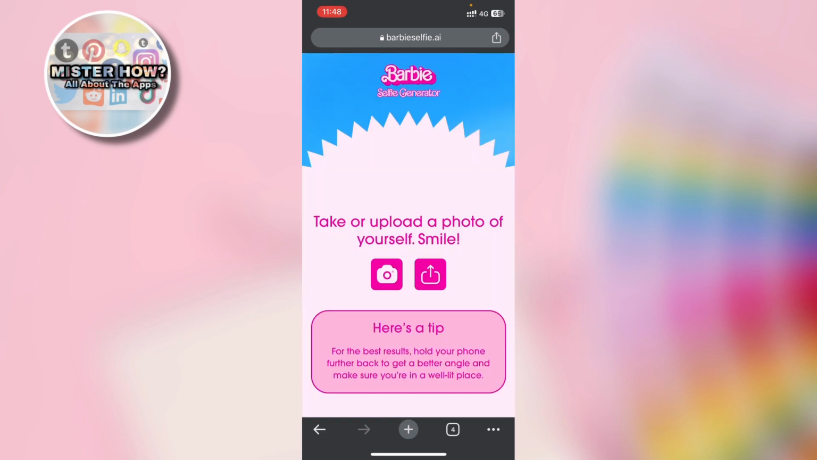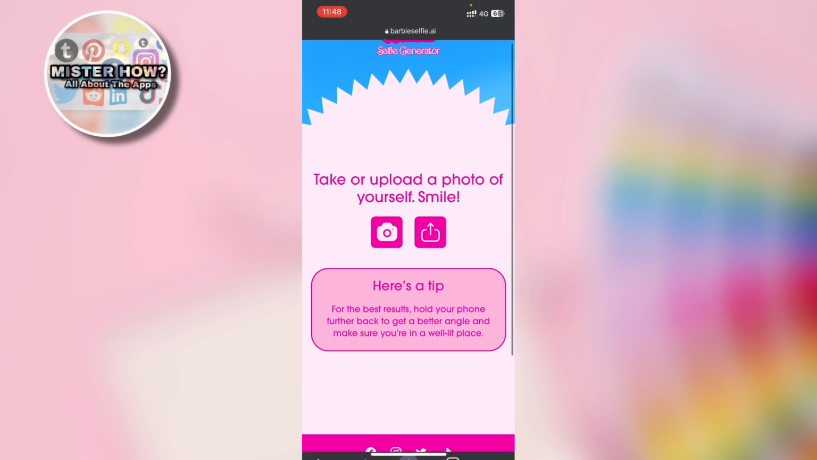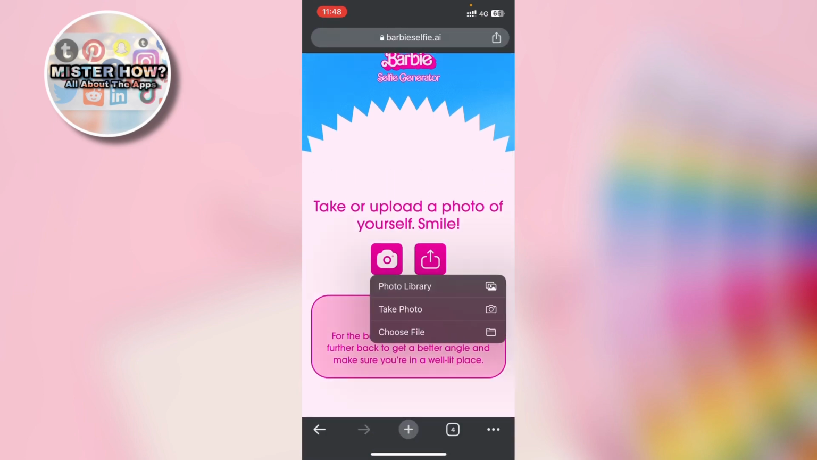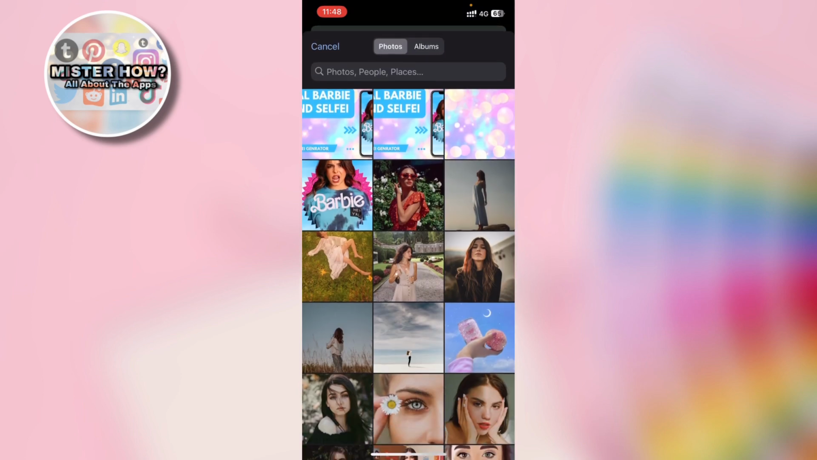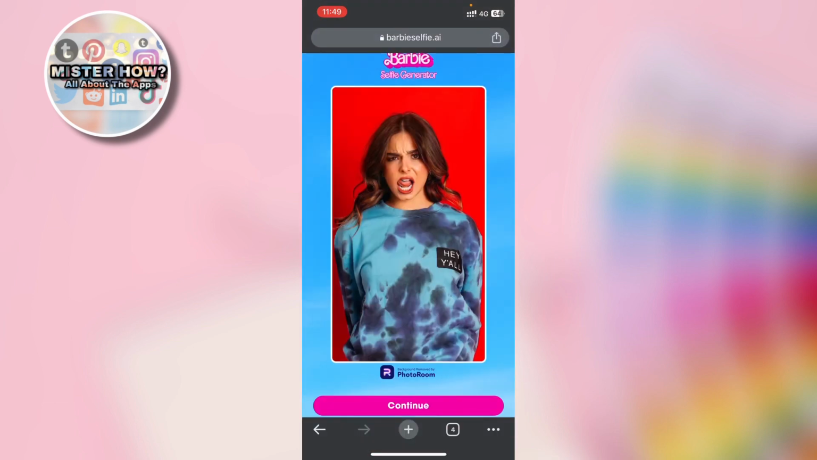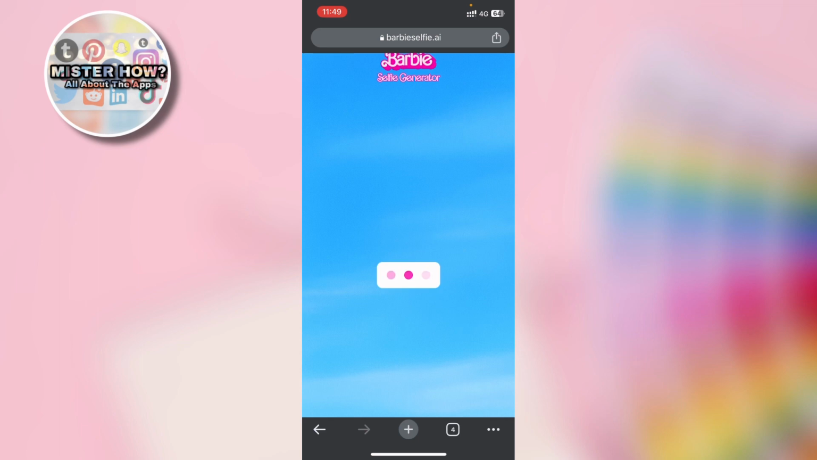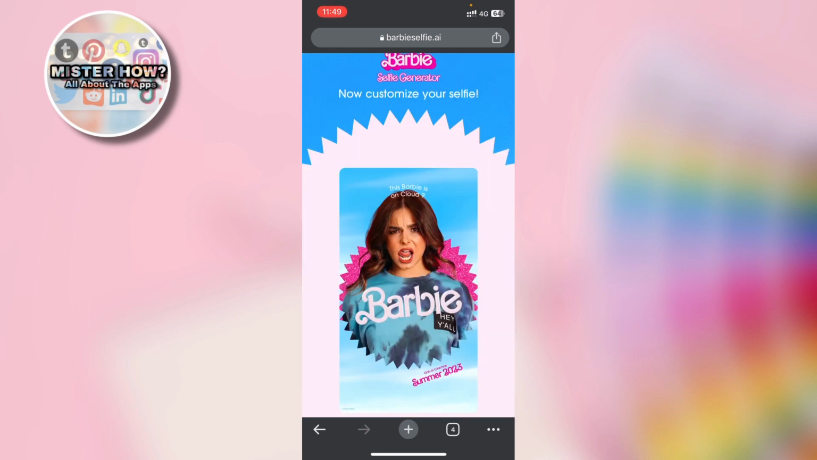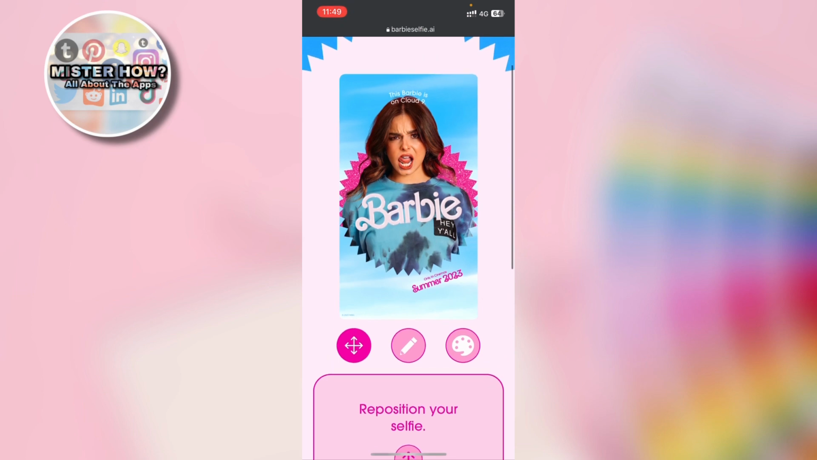Here you have got two options, one for take selfie, or you can upload a photo from here. So I'm going to upload a photo. So let's upload a photo for our selfie. Now click choose option. Here click on continue. So as you can see, our selfie is now generated.